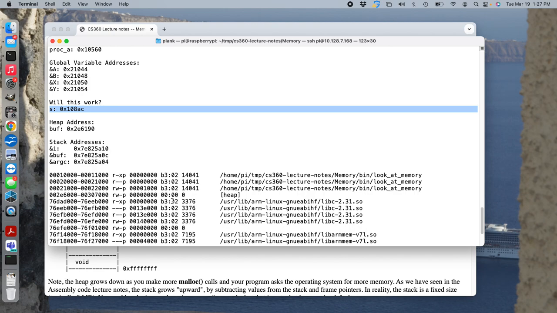Uh-uh. The segment starts at 20,000 and S is, where is S? It's in the code segment. Isn't that weird? It's been that way forever. What does that mean? If I try to change that J in Jim Planck to a K, it's going to segfault because it's not writable.